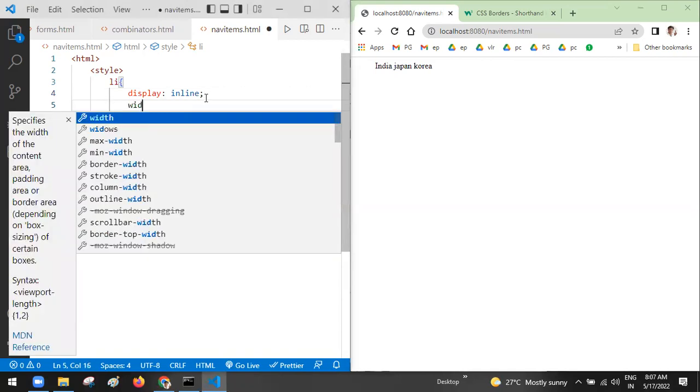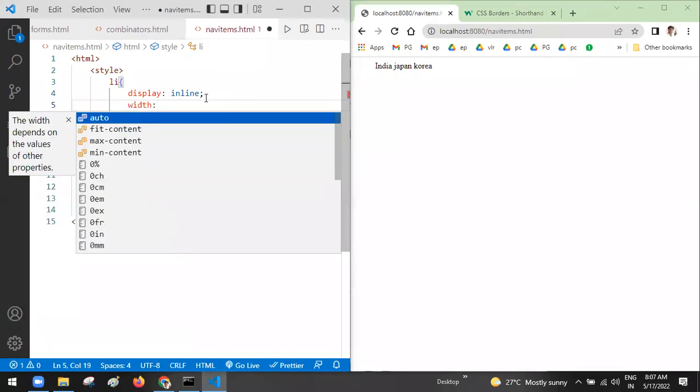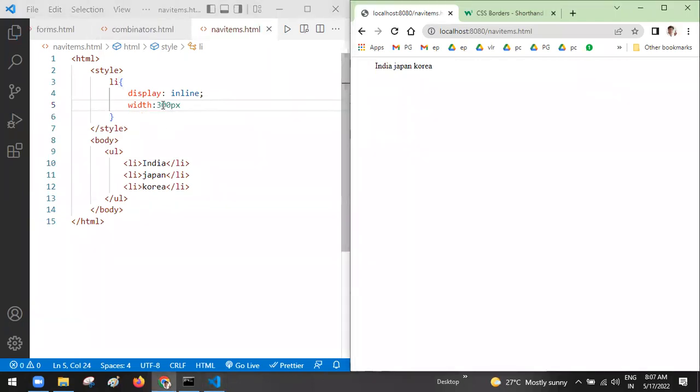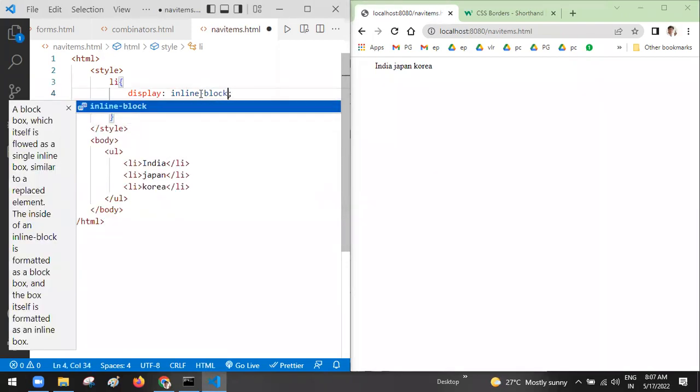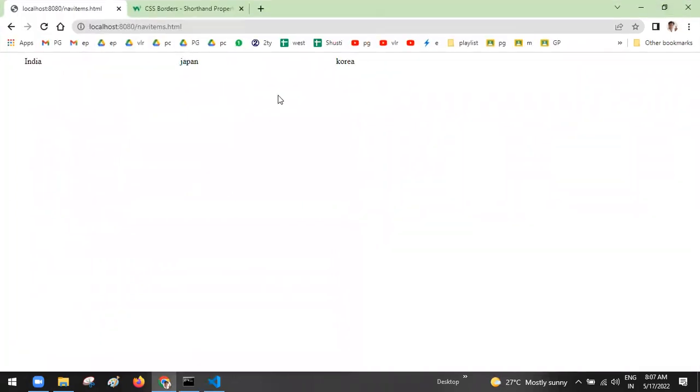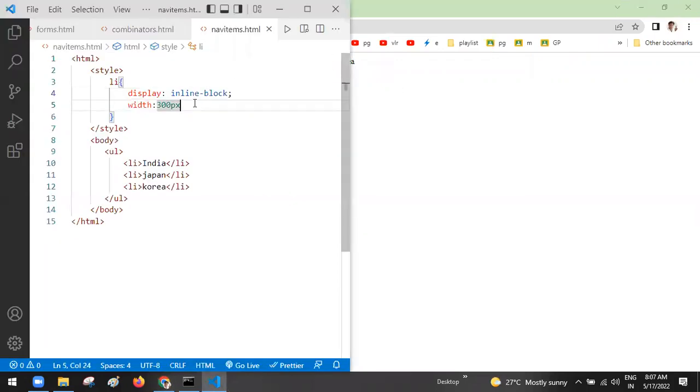Now suppose I want to apply width here. If I apply the width of 300 pixels, it is not going to get applied. Can you understand my point? If I set it to inline-block, happily it will be applied. Why did it come down? Yes, it will come. Now India is occupying 300 pixels, Japan and Korea are individually occupying 300 pixels. Please close after the value by a semicolon.